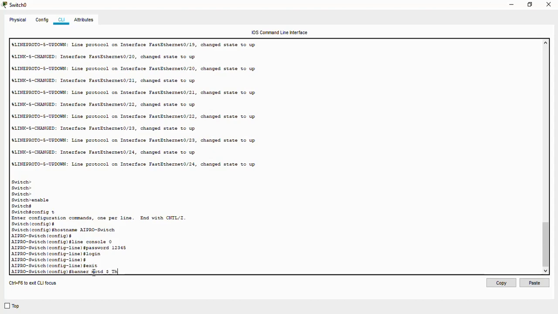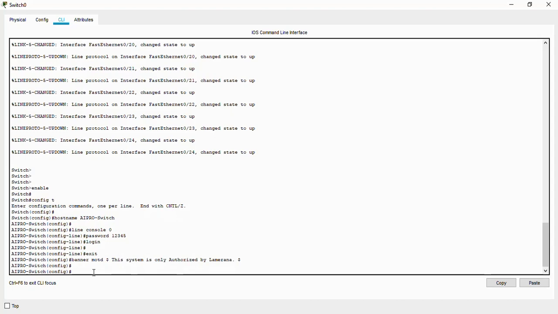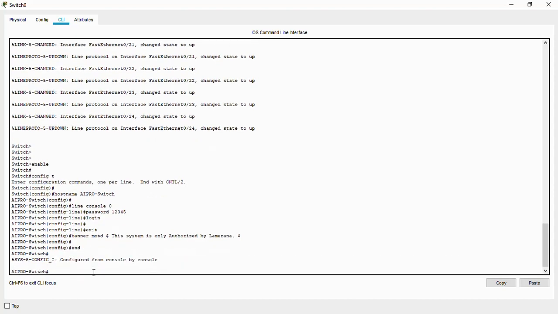So our message will be: this system is only authorized by Lamana, full stop, and a dollar sign at the end. So let's end this. Let's exit and see.